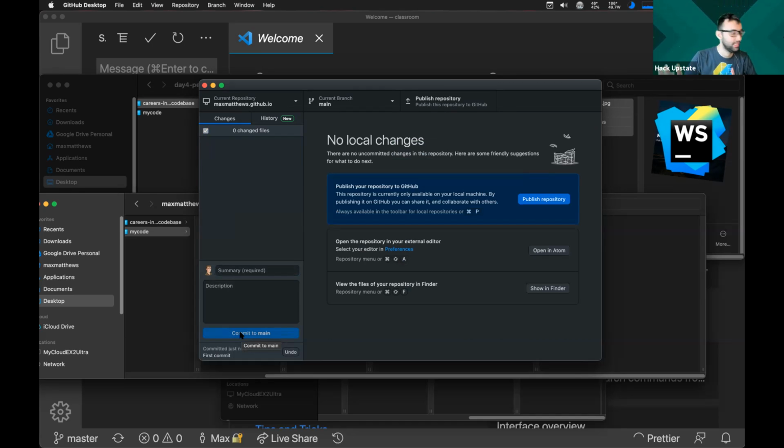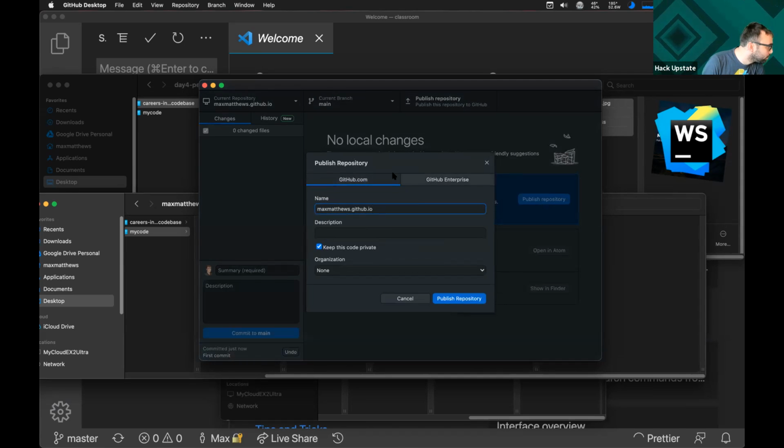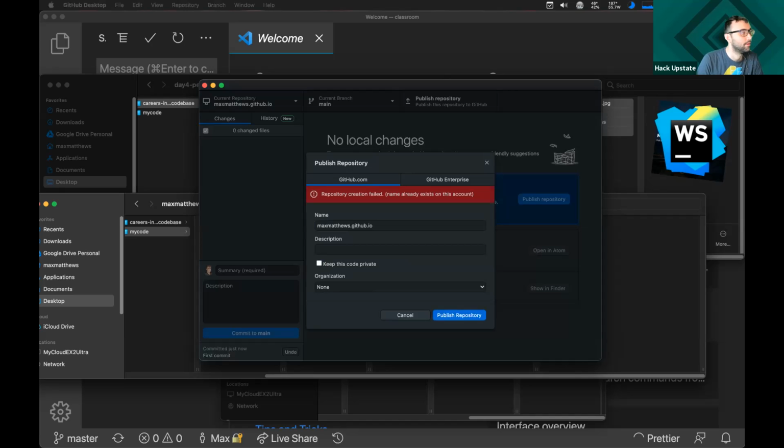I haven't pushed it yet. In order to push it, I'm going to click on publish repository. And then it asks, where would you like to publish this? It has my name set already. That's good. I'm going to uncheck keep this code private. We don't want it to be a private repository. We want it to be a public repository. And then I am going to click on publish repository. You should not get that error message that I just got. Stand by. I'm going to fix that on my side very quickly.